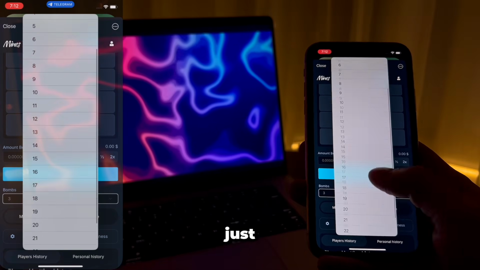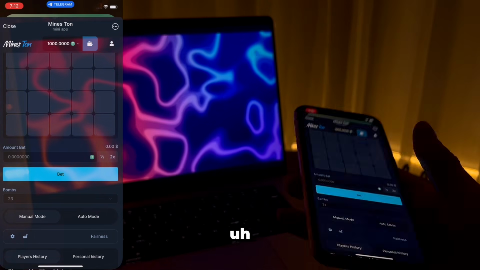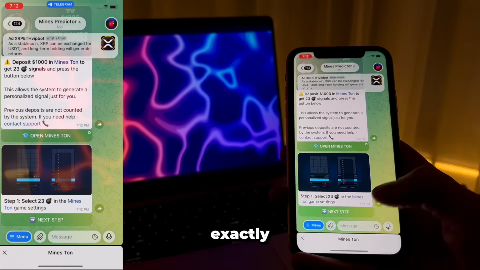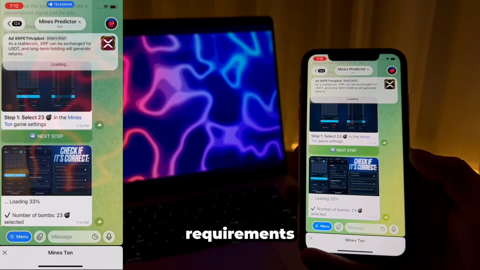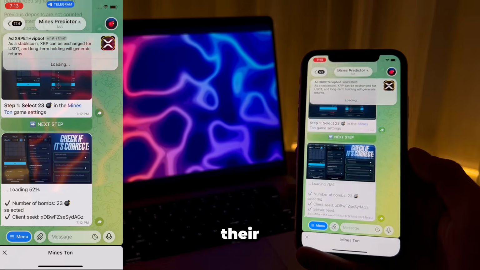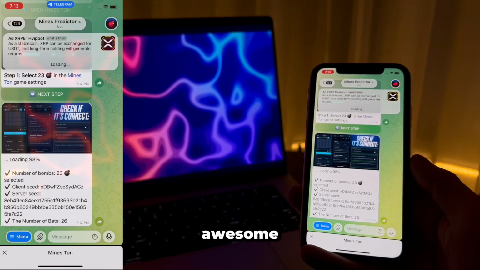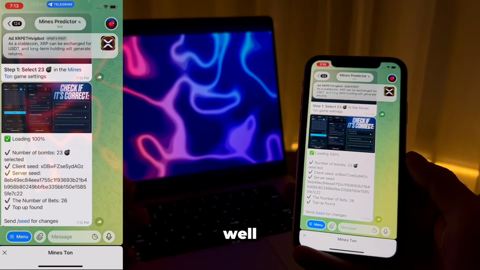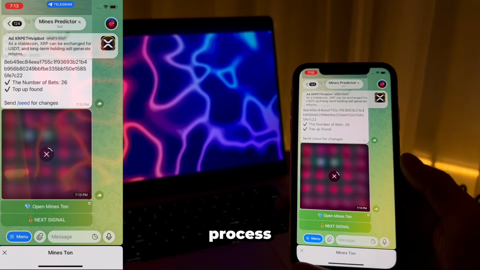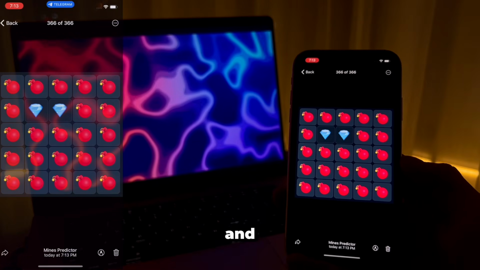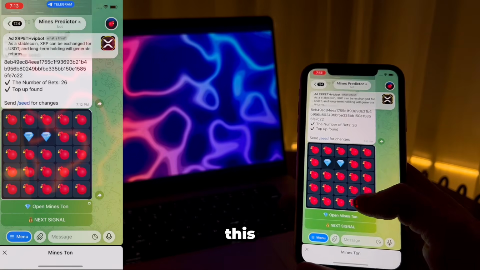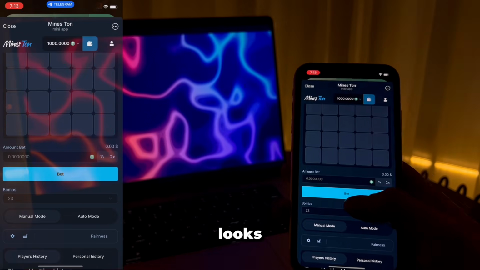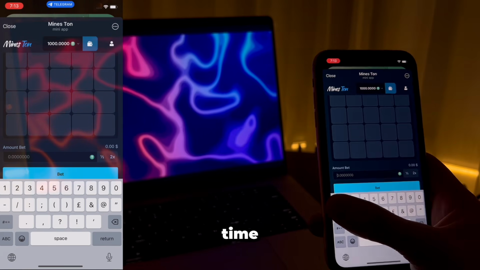Okay, so let me just choose this one. That's exactly the requirements for the next step. And the loading has started. The loading has started. That's awesome. It means everything is connected well. Let me wait for the process. Usually it responds real fast. And look at this. Look at this, guys. This is the thing I was talking about. That looks really amazing. And now it's time to test it.